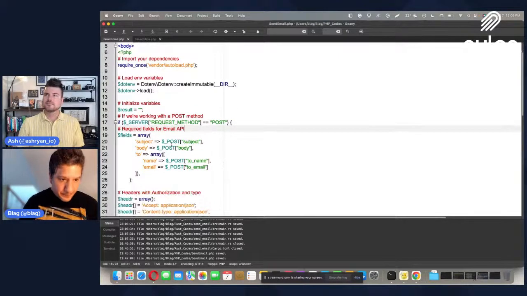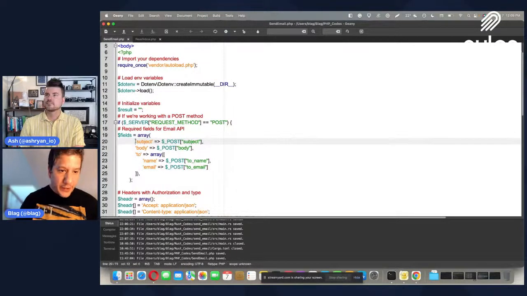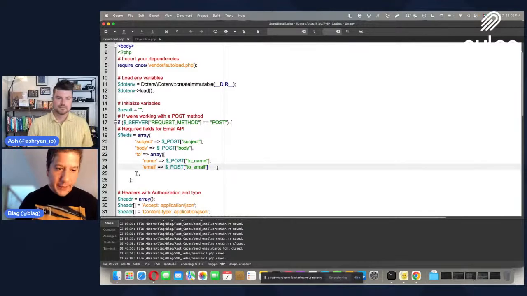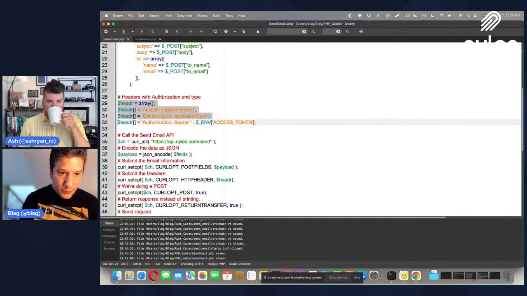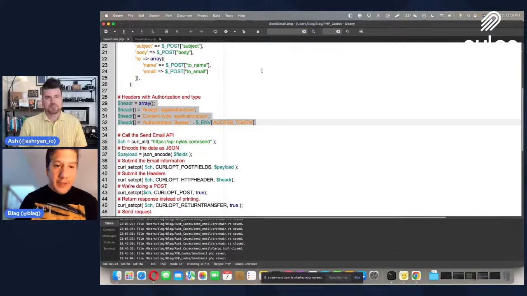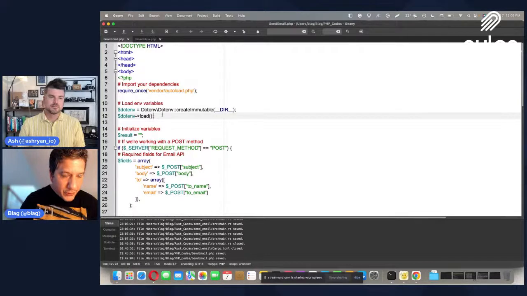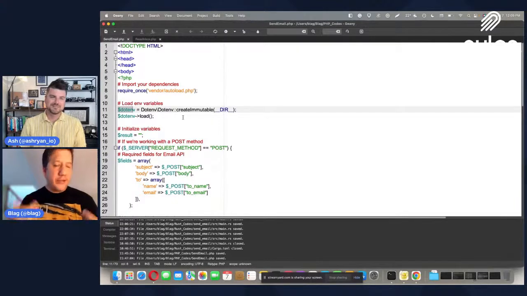If we're doing that, what we want to do is create this payload. And here we're going to have the subject, the body, who's going to receive the email, his name or her name, and the email. Then we need to specify the header, which is going to have the authorization. And here I'm using an environment file, that .env file, just to keep my access token secure. And for that, I'm using dotenv for PHP, which is a library that you can install using Composer.